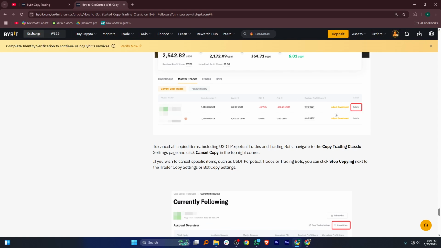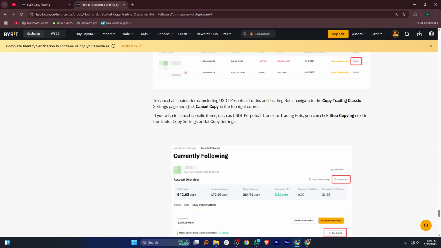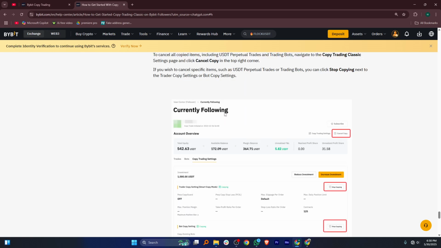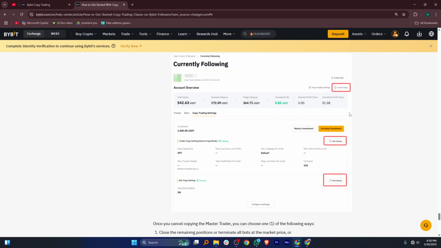Once you cancel copying a master trader, you'll be given two options: close the remaining positions or terminate all bots at the market price. Continue copying until the positions are closed or the bots are terminated. During these times, only the closing signals will be copied. No new orders or position changes from the master trader will be copied.